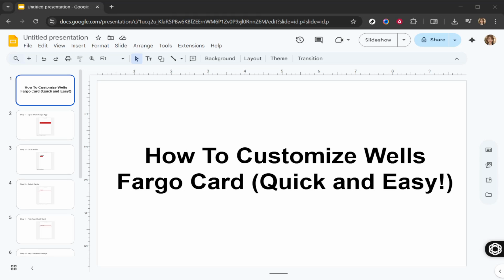In today's video, I'm going to teach you how to customize your Wells Fargo card quickly and easily. Whether you're looking to add a personal touch or just want a fresh look for your debit card, the process is simple and straightforward. Let's dive right in and personalize your card in just a few minutes.